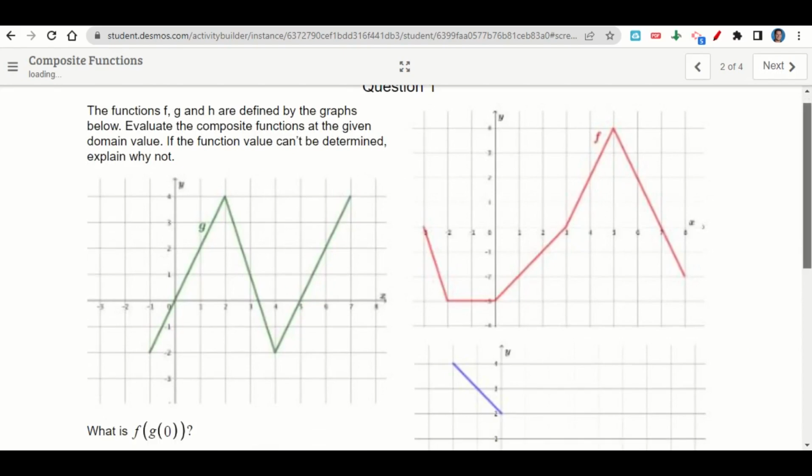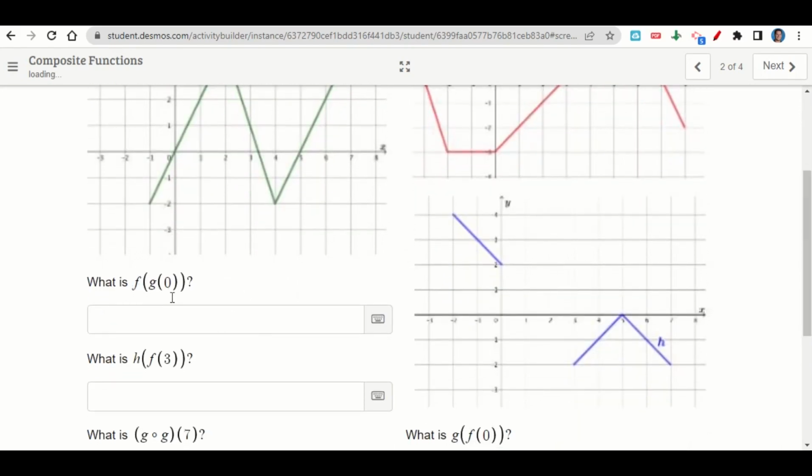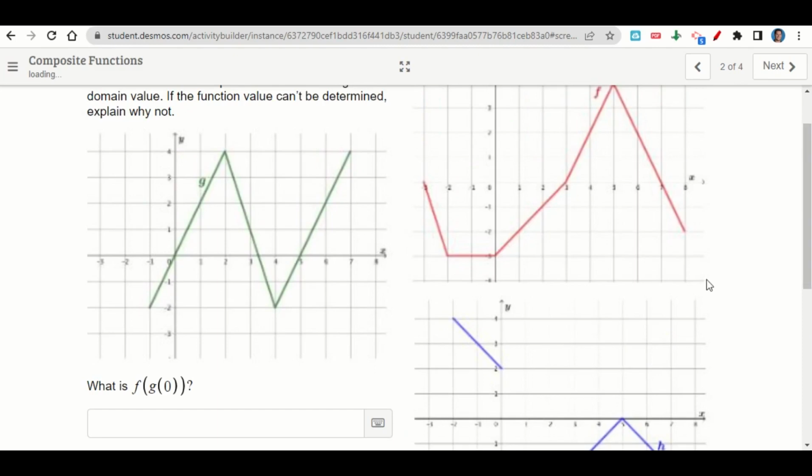So now we're given 3 graphs. So here's F, G, and H. And this one says, what is f of g of 0? So we always start with whatever's in the innermost parentheses. So we're going to find g of 0. So g of 0 is 0 here. And then we're going to take that and do f of that. So now we take f of 0, which is negative 3. So that answer would be negative 3.